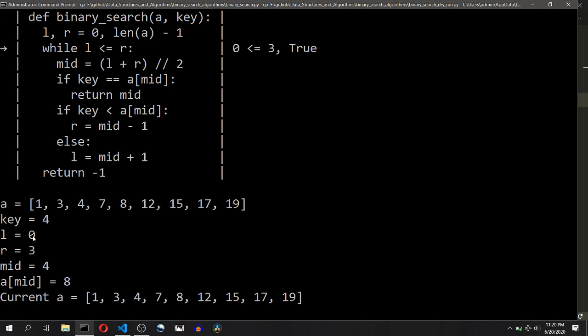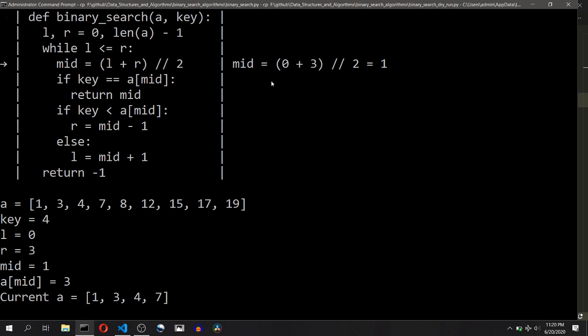Now the left bound is 0 and the right bound is 3. That is this array. The middle element has been calculated. Normally 0 plus 3 is 3, 3 by 2 is 1.5, but integer division makes it 1. As you can see, the current array is shrunk to the 4 elements that were left, and it still contains the element that we are trying to find. So the middle index is now 1.